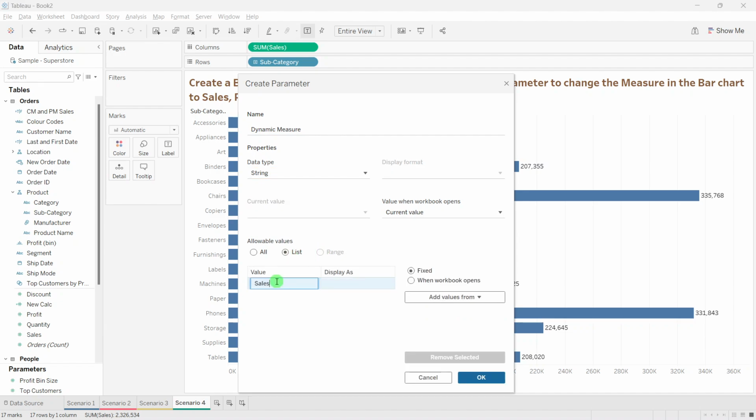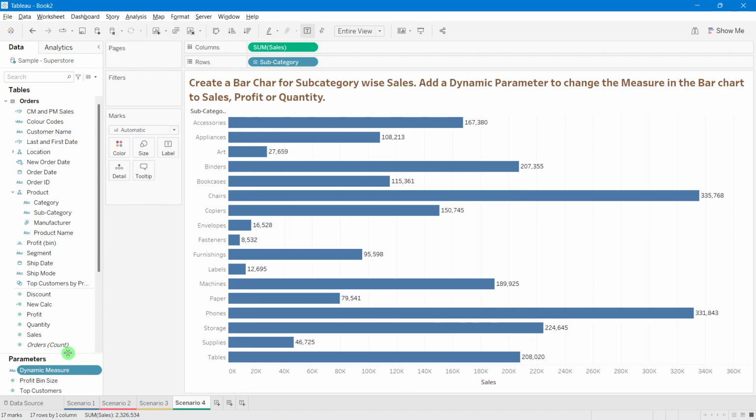So first we want sales. Make sure whatever you are writing here, the same words should be used in the calculation. This is case sensitive. Next is profit, and next is quantity. So these are the three measures he wants to be shown in the parameter, and by operating those, the chart should be changed. I will just click on OK.